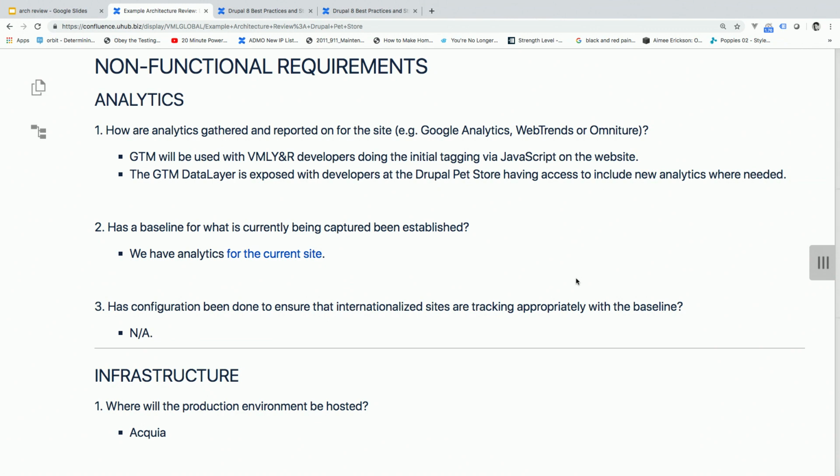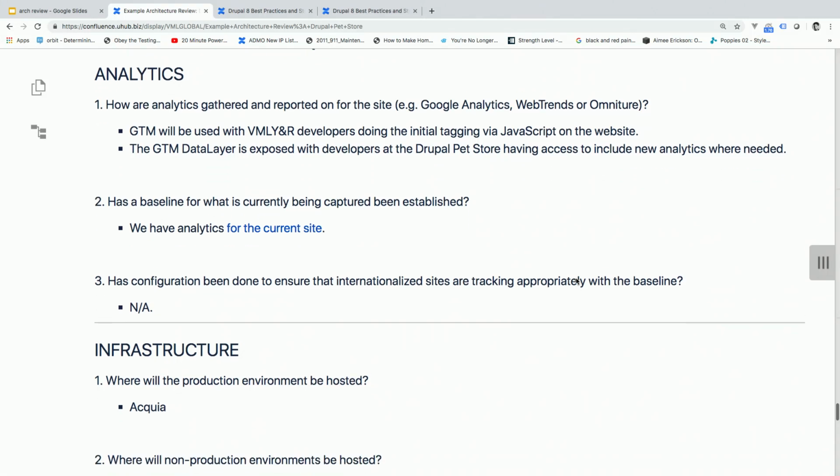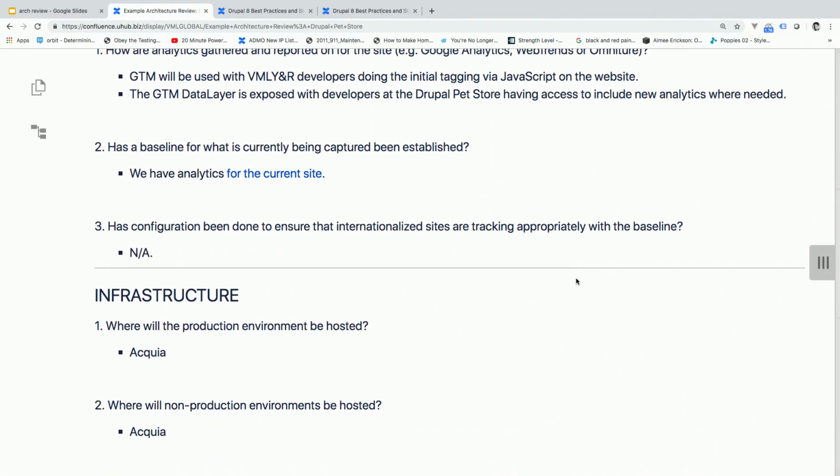So it's a good idea to make sure that we're already measuring things or we have access to it so we can look at it in the future and say, did we actually mess something up? Did we make it worse? Has configuration been done to ensure that internationalized sites are tracked appropriately with the baseline? I guess this project says NA because it's not internationalized. I don't really even know what I would put here because normally our normal analytics takes care of it.